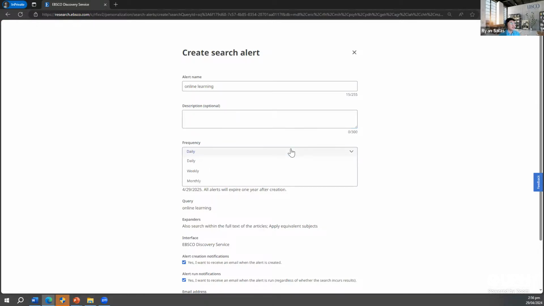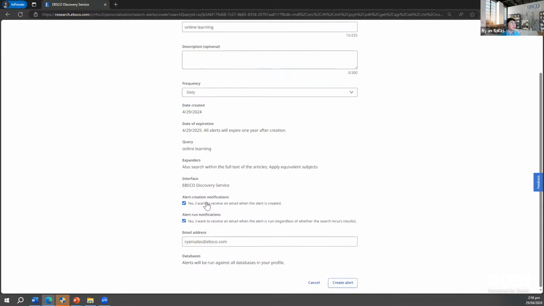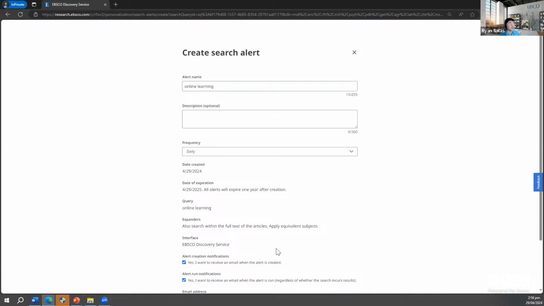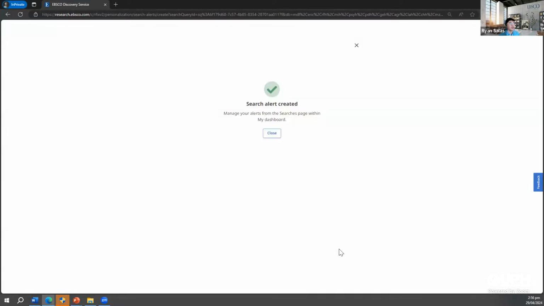You can also configure the frequency. You have daily, monthly, and weekly. And you can also configure the alert notifications. Once you're done and happy with your search, you can click on create alert and it's going to show us this message to let us know that the alert has been successfully created.